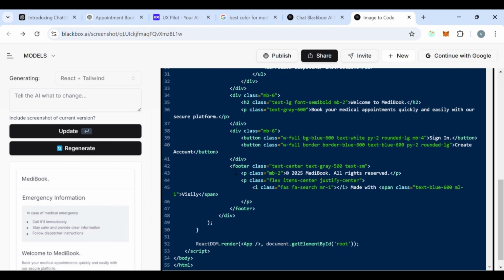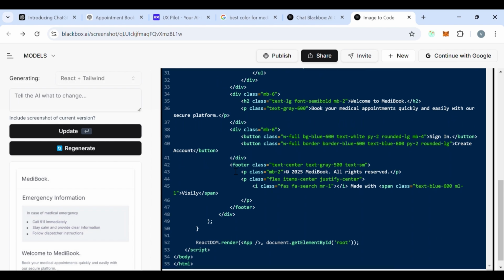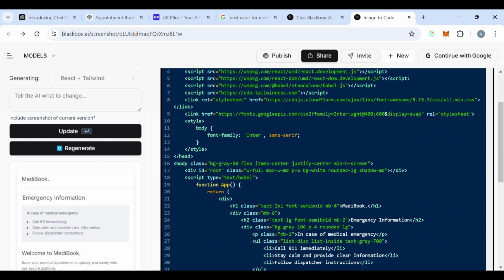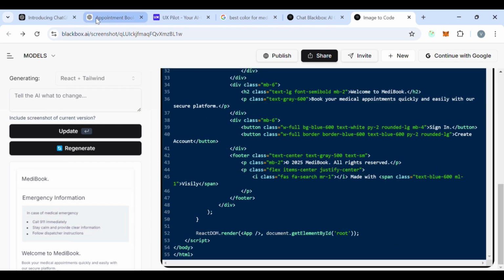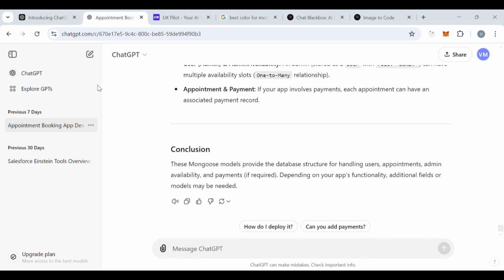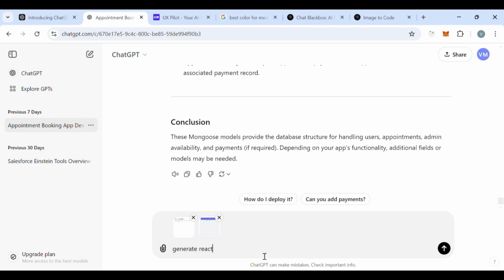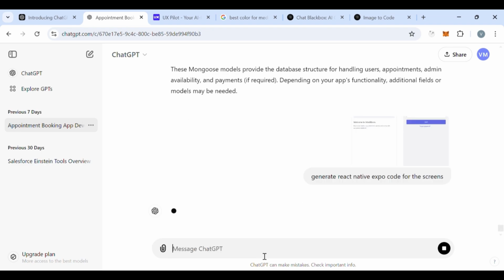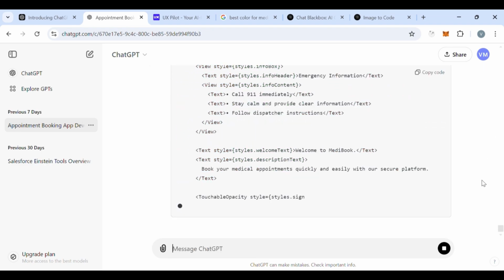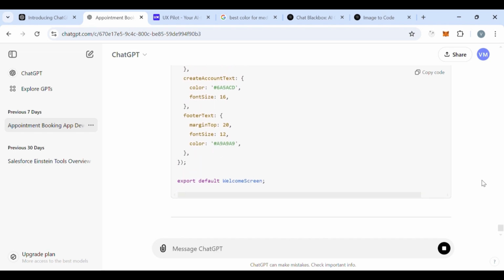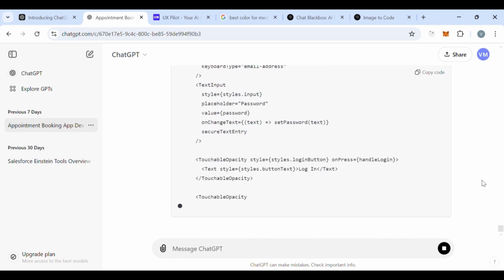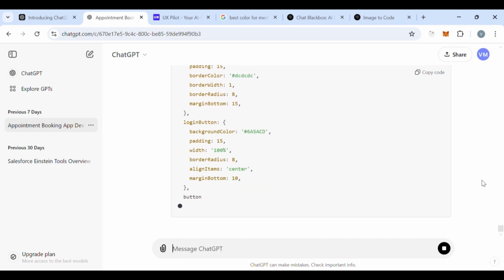So we will try uploading our screenshots to ChatGPT and let's see if it could build a React Native component. So moving back to ChatGPT, I'll start by uploading two screenshots per chat. Generate React Native export code for the screen. And yeah, welcome screen and login screen. Wow, let's see. This is great.